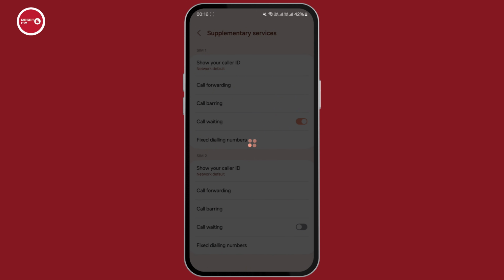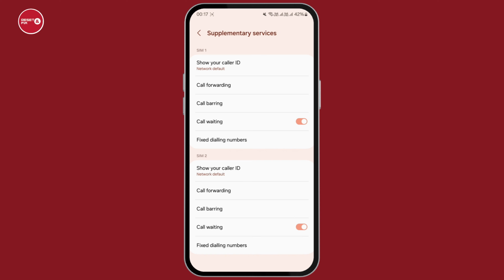Here, you will find an option labeled Show Your Caller ID. Tap on it and then select Never from the options provided. These settings will ensure that a caller ID remains hidden for all future calls.